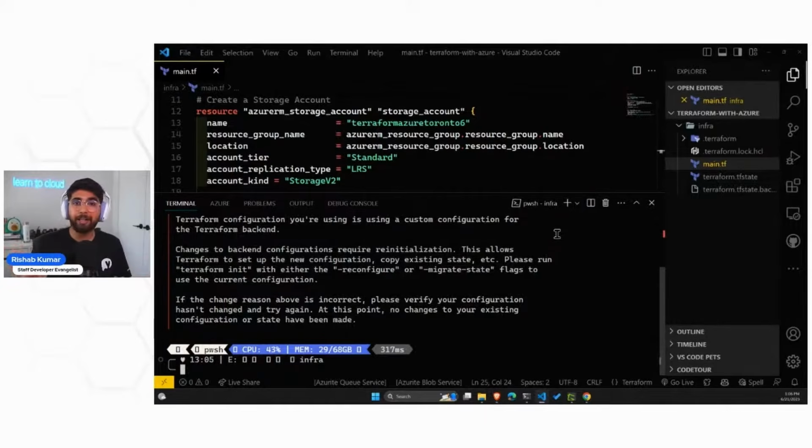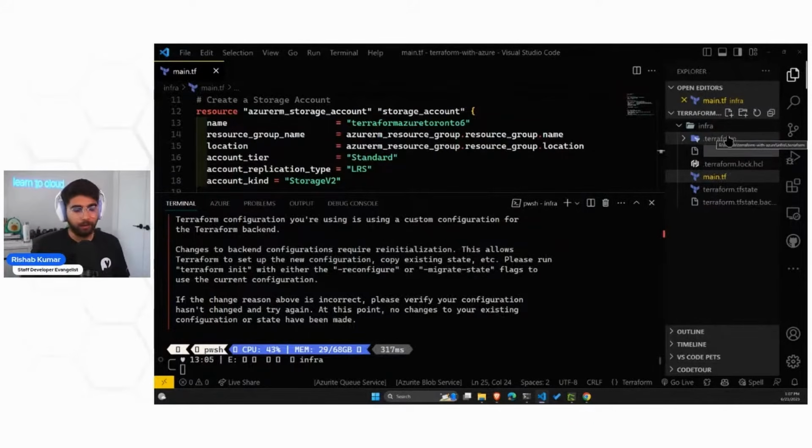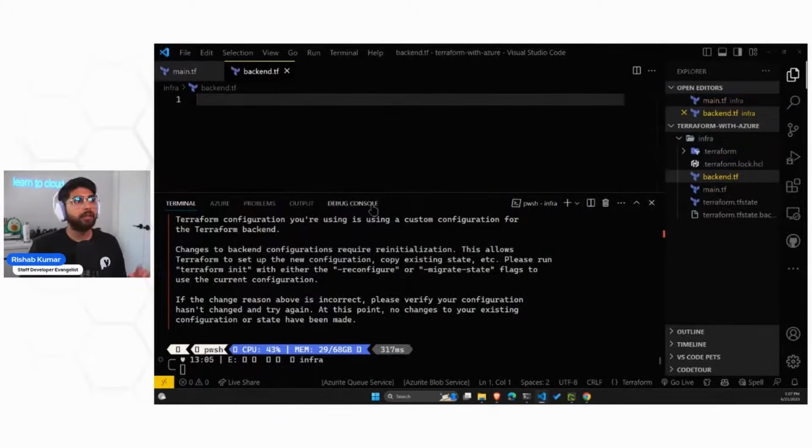So maybe like Azure storage, right? You can also use Terraform Cloud or any of the storage services, like GCP has buckets and AWS has buckets. But we'll be using Azure Storage to store our Terraform state file. And this concept is known as remote backend, right? So what I'm going to do is create a new file called backend.tf. And right now it's blank.